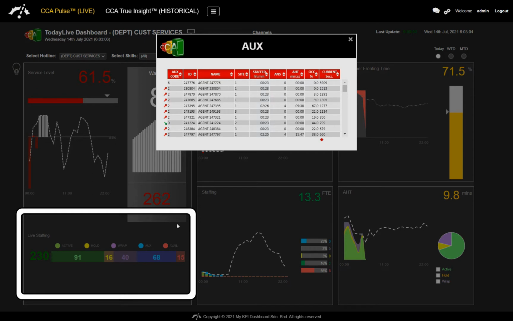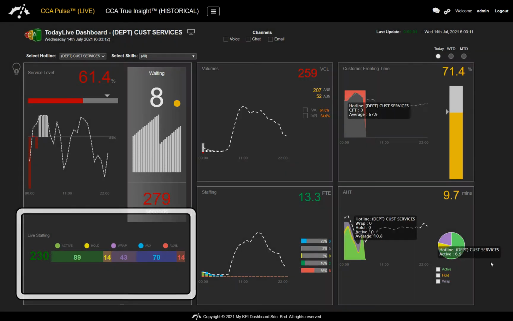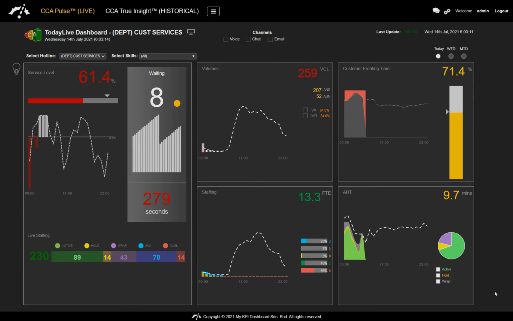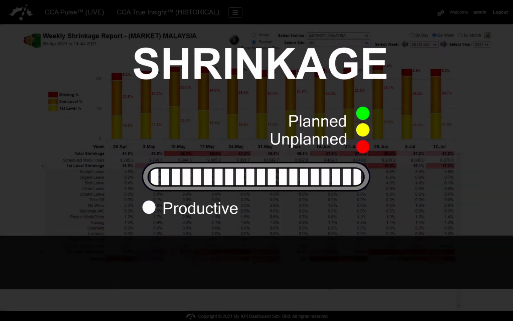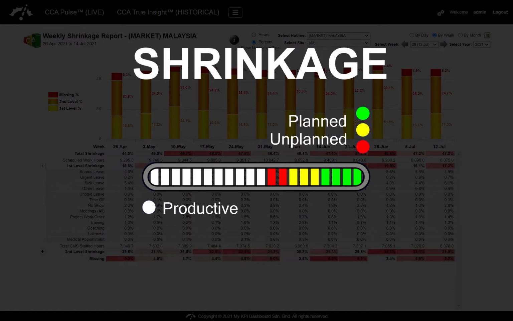But what about what you can't see? Those resources who are not productive or not even logged in. Current thinking in the industry suggests that contact centres need to factor in an extra 40 to 50% additional resource for shrinkage. Yet somehow it is notoriously difficult to access decent quality shrinkage information, even when using expensive and supposedly powerful WFM systems.